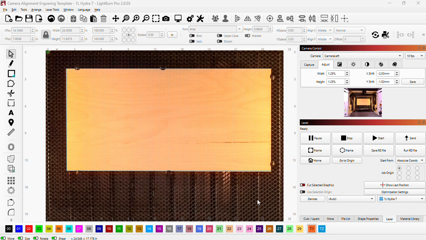I'm creating a file called Camera Alignment Engraving Template. It's a file I can open up when I need to do, like I was doing a dog tag for one of the kids at church today, and I wanted to align it on the machine. So I figured I would create a template I can use.